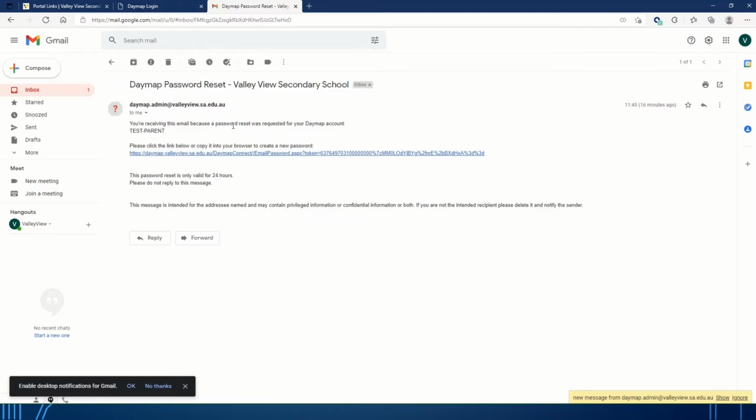This will display your Day Map account name similar to what is displayed here in bold lettering. This will also be accompanied by a Reset Password link. You will need to click on the link or copy and paste it into your web browser to proceed. If you did not receive an email, please be sure to check your spam or junk email folders. To continue, click on the web link provided.